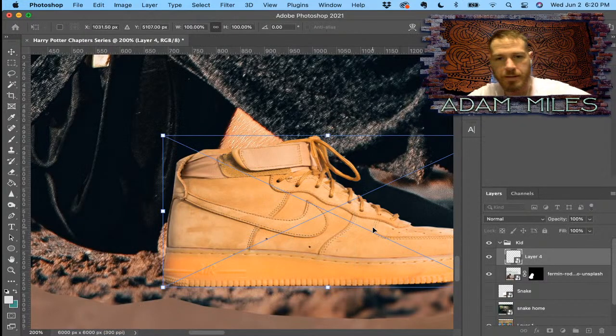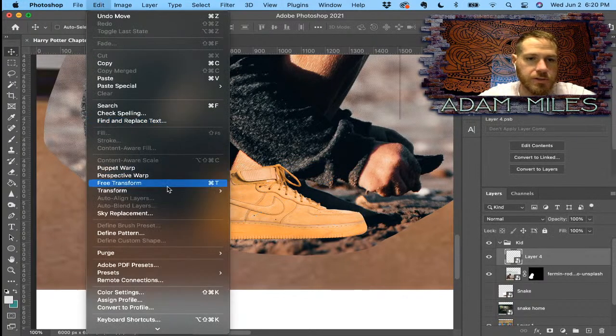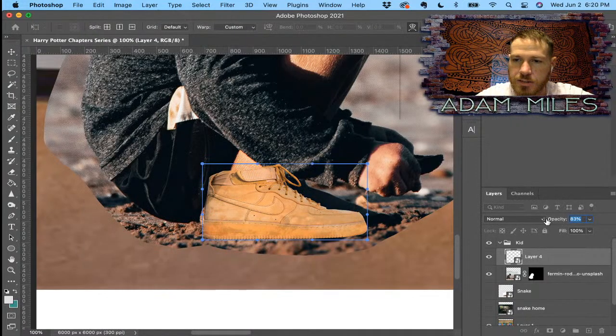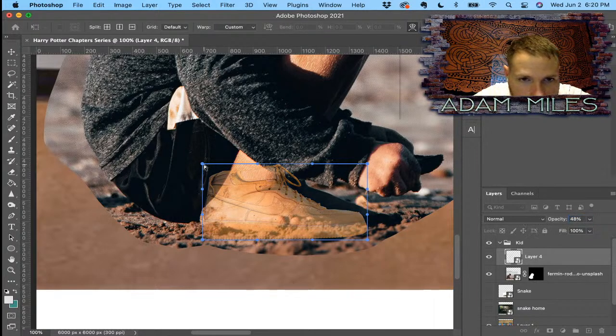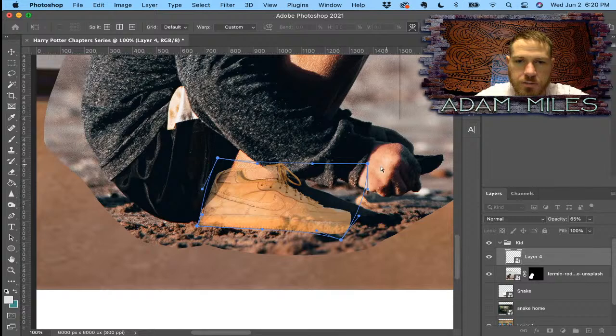Anyway, I should have warped this actually. I'm going to warp this. Edit, transform, warp. So now I'm going to drop down this opacity and see if I can put this foot in this shoe to where it doesn't look completely off and bad. I need to drop it even more. Man, I thought his foot was more like sideways, not angled out. What you doing there, guy? There we go.